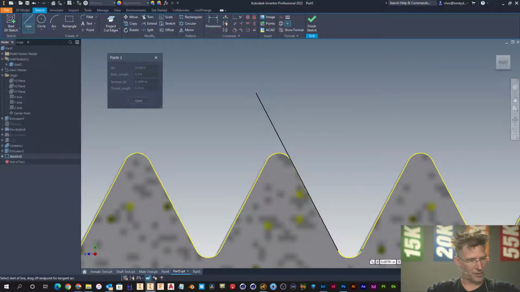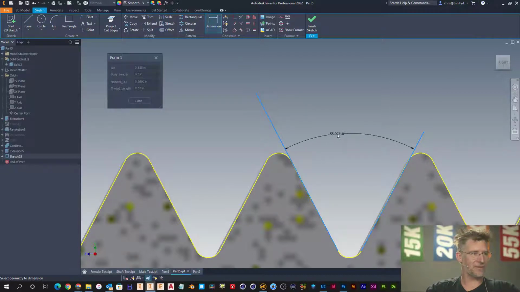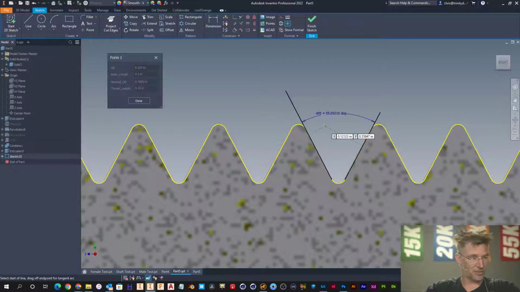And then we're going to eyeball this line right here. And then we're going to measure the distance, or the angle between these two, and it's 55 degrees. So it's not 60 degrees. If you want to see something that looks 60 degrees, what we would do is draw this line up straight.